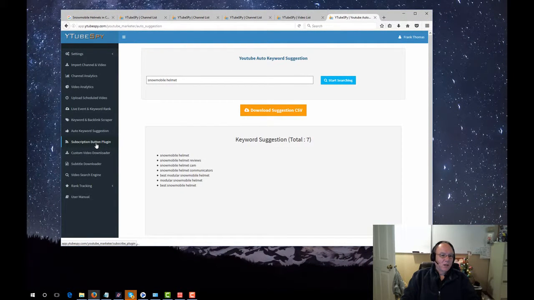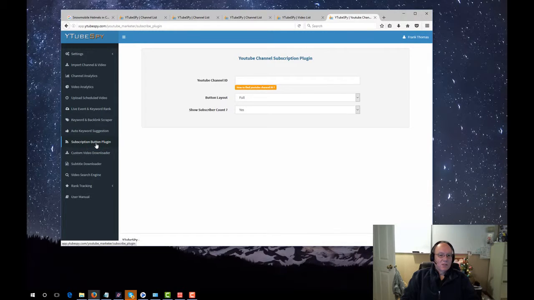The subscription button plugin, I'm going to skip over this because I'm going to let Griff explain this right in his software or within his actual manual. This is pretty cool. Now, this is something I think is really, really cool, is the custom video downloader.